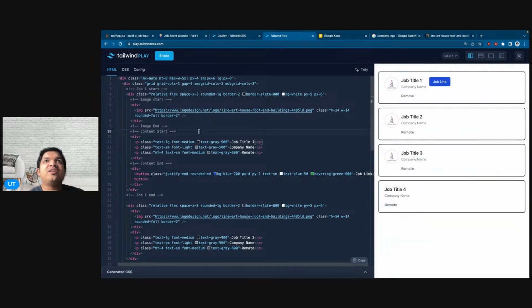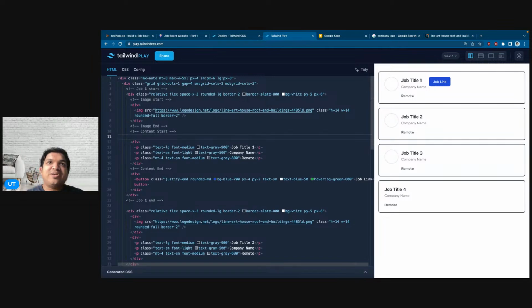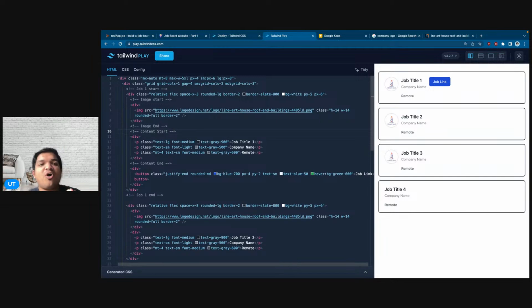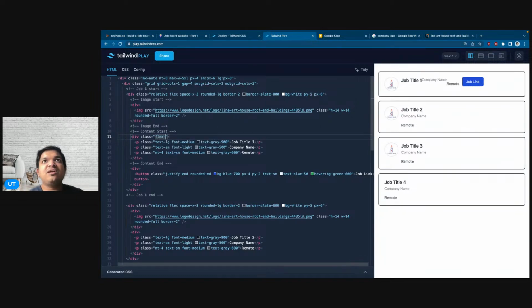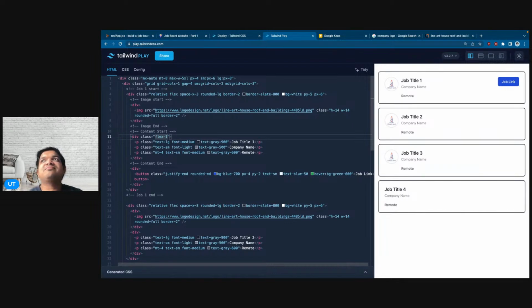Now, to take it to the right, what you have to do is with the content. You just make the content big enough, and automatically the button will go on the right. So let's do that. Let's add a class, okay? And the class would be flex-1, and that's it.